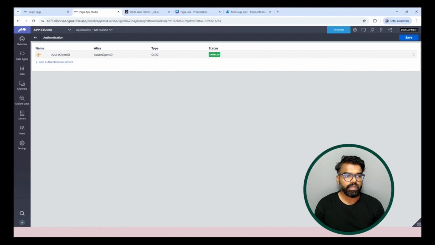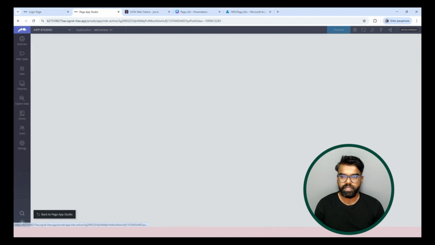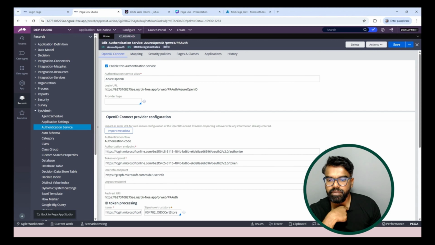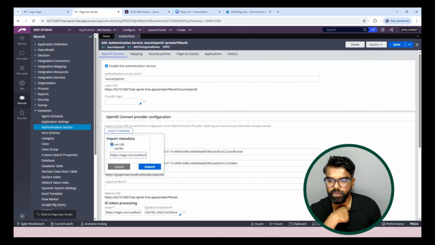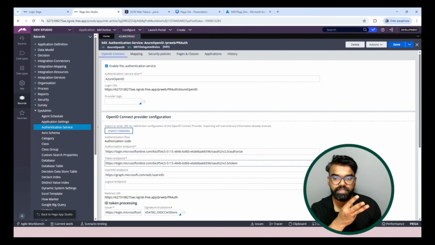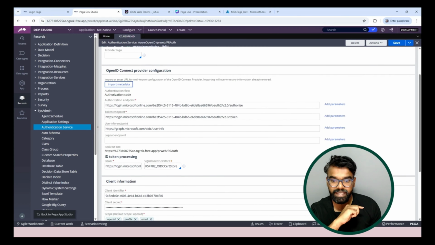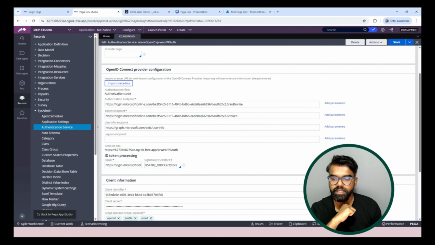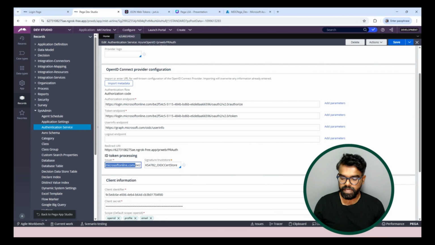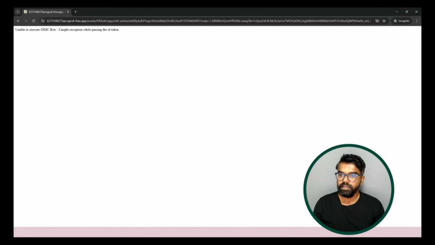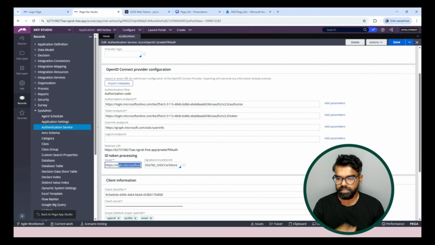Now let's go to the Dev Studio and analyze all the configurations. So these are the default configuration fields, and this is how we imported the metadata. We gave the URL, so everything is pre-filled. The authorization endpoint, the OAuth token endpoint, the user info endpoint. It uses the Graph API, and the redirect URI is the one which we already configured. We have the ID token processing. At least from the error, I can see something like parsing the ID token. So somewhere this went wrong.